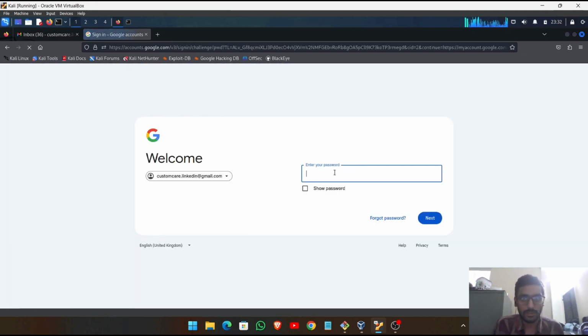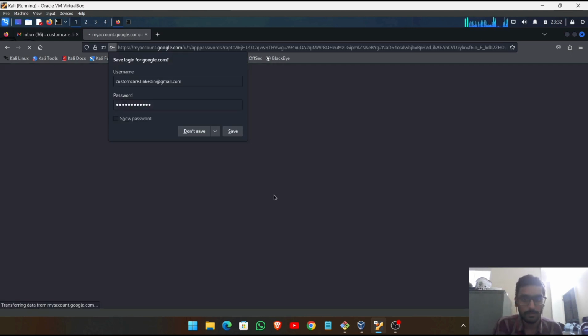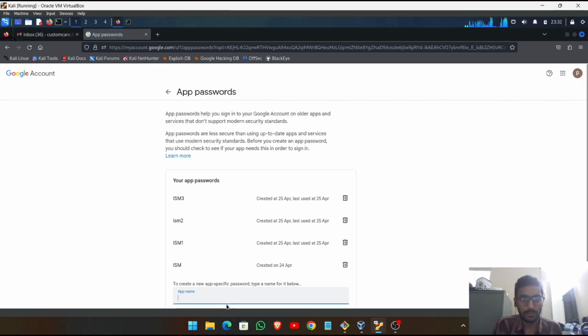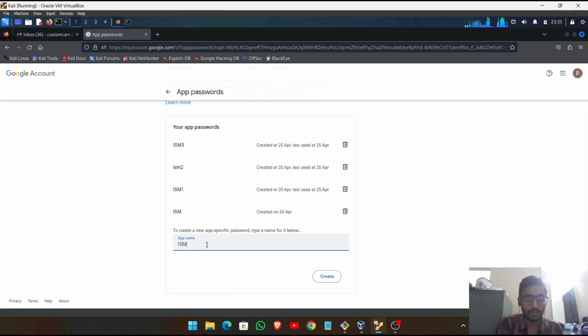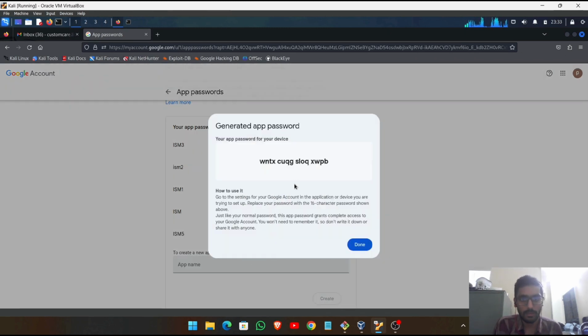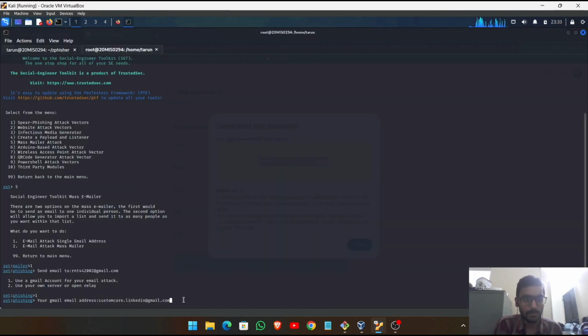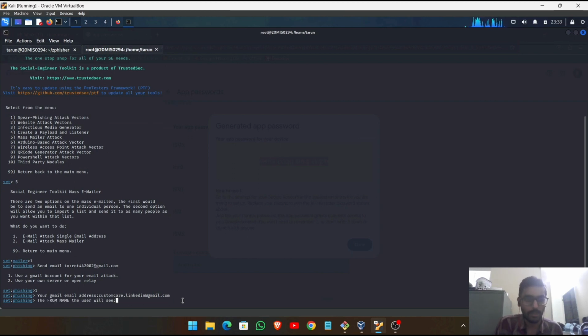So I'm using it. So it's asking me to enter the password for my website, I mean, my mail account. I have entered it. Okay, don't save. Let me name it ISM5. Any name we can use. For ISM5, I have created a password, and this is the password, right? Okay, you can see I have copied it, and I'm going to my terminal back again. So here I have entered the Gmail account.